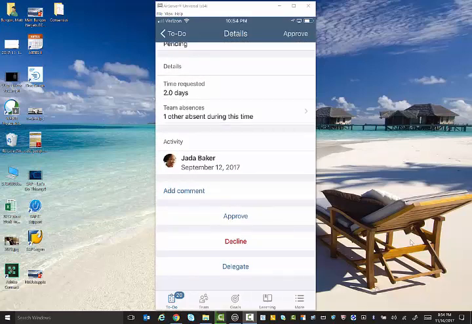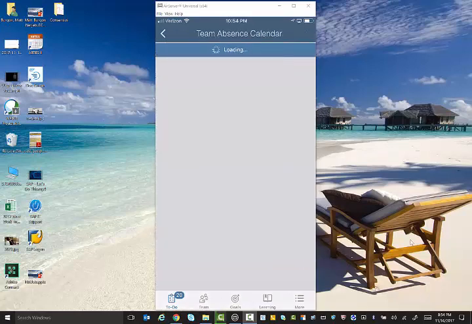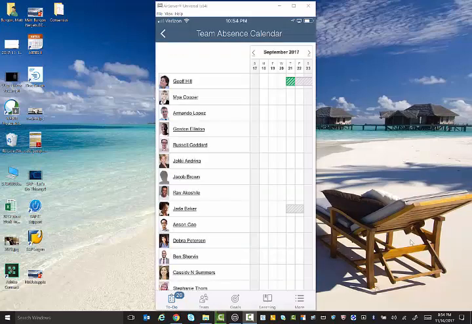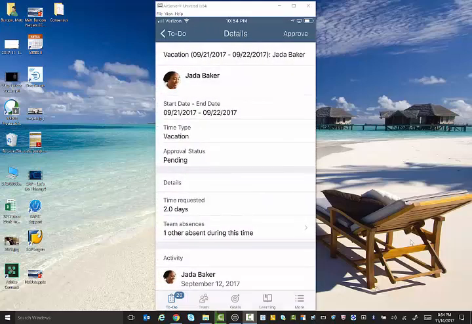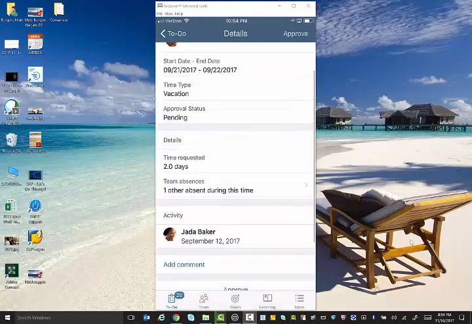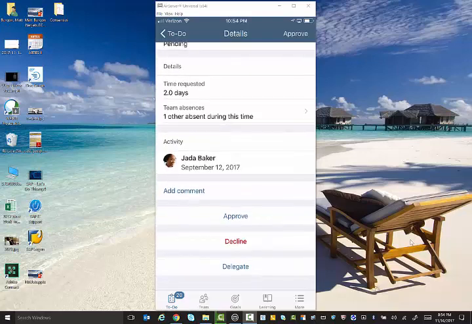He can also see things like team absences. So in this case, Jada is requesting time off, and there's somebody else on the team that's also absent during that same period of time. In fact, it happens to be me. So Jada is requesting the same time off that I am. I may still approve the request, but it at least gives me insight to let me know what's going on with the rest of my team when I'm going through these requests. From here, I can approve the request, I can decline the request, or I can delegate the request to somebody else.